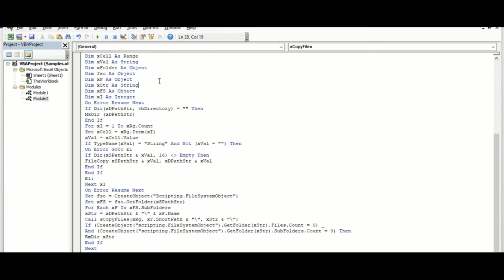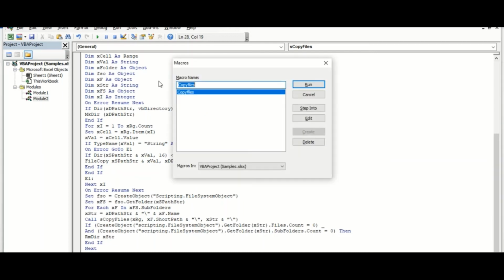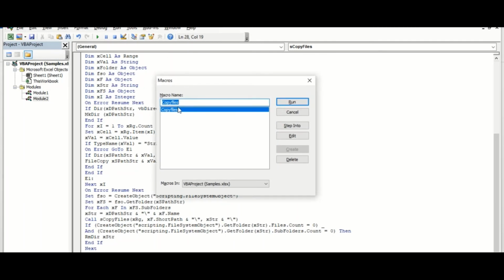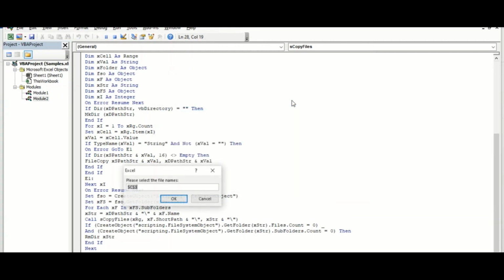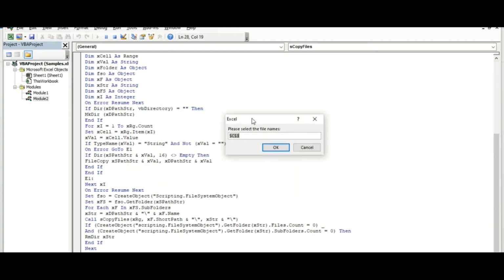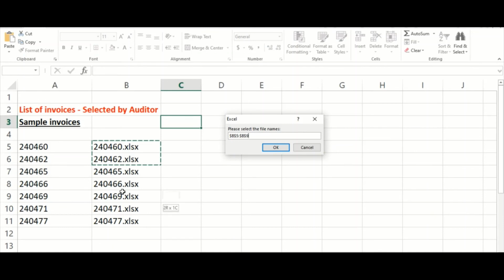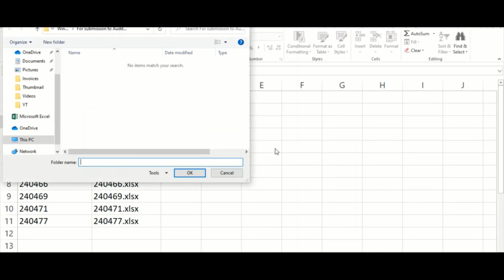The moment you do this, you click on F5. When you click on F5, it will ask to run a macro. Over here, select copy files, and you can run it. The moment you click on run, it'll ask you for selecting the file names. So we can go back to our Excel, select this file name with an extension, and click on OK.